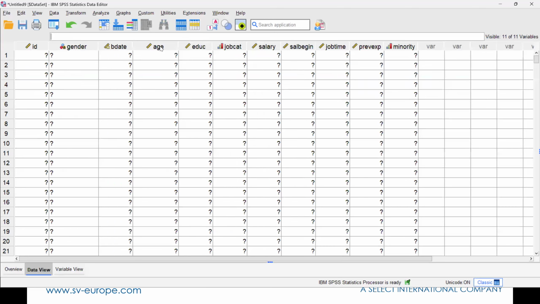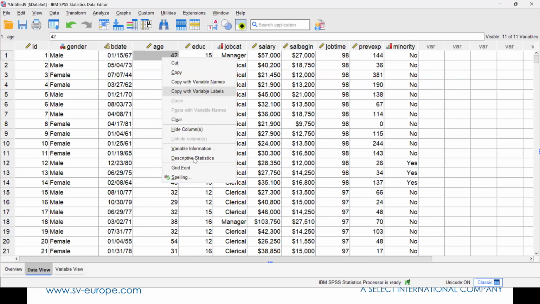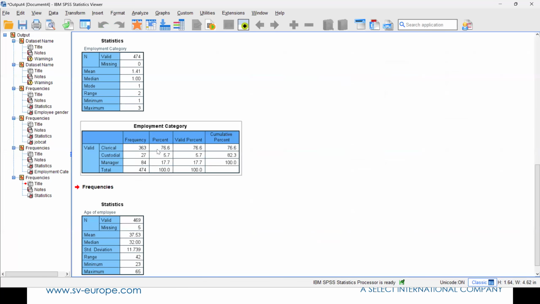The other thing that's really useful is it does pay attention to the type of field it is. So if I ask for descriptive statistics on age, it doesn't give me percentages and a frequency table because it knows it's a number field. It just gives me the summary stats. So it says the mean age is 37, the youngest person was 23, the oldest person was 65 in this bank. And there are 5 values where it's missing.